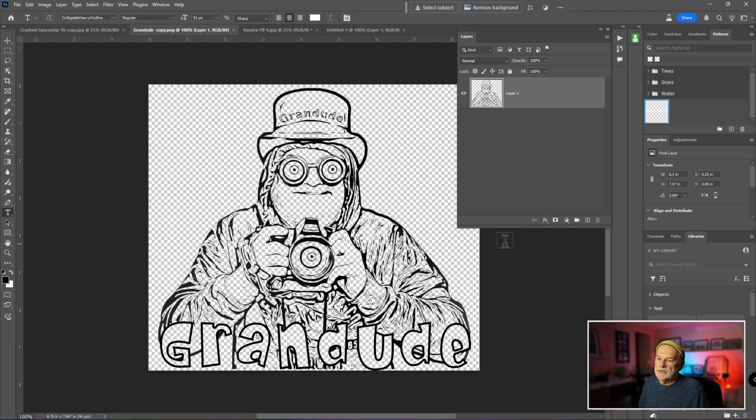But I want to use this now for the watermark. So just a little trick here. I need this all to be white, but it's black. And white is better to be used as a watermark.